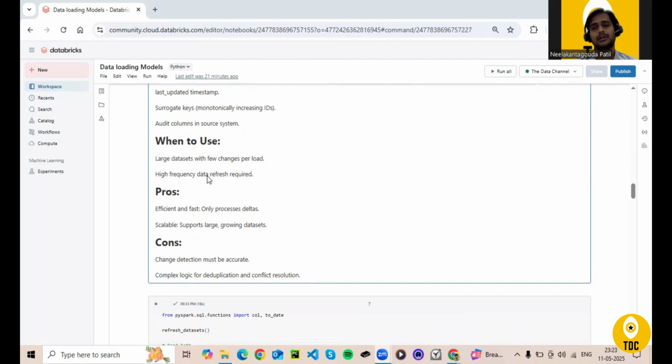In that case, incremental load is feasible because you have a large data set. You cannot afford to do a full load. Then what you will generally do is identify only the changes and update them in the target table. Also, when the data is high frequency, like a transaction table where you are getting data every day or every hour, you cannot afford to do a full load.